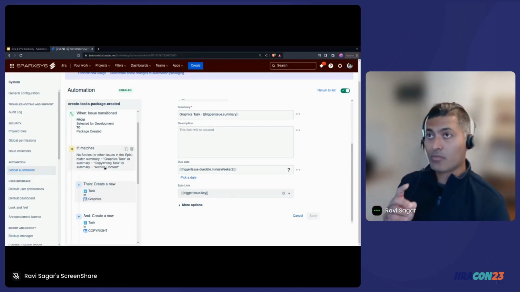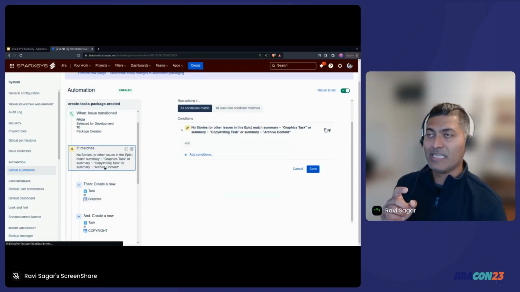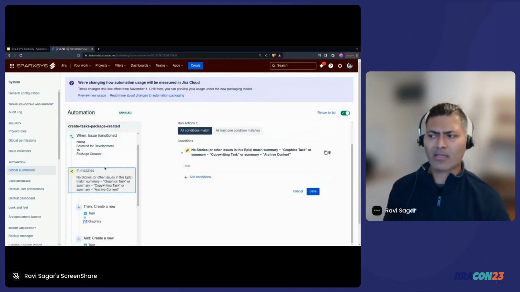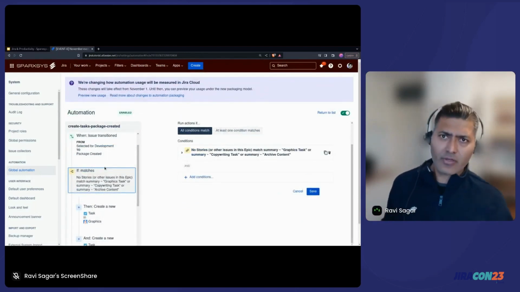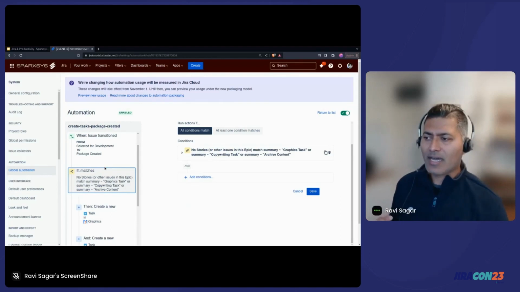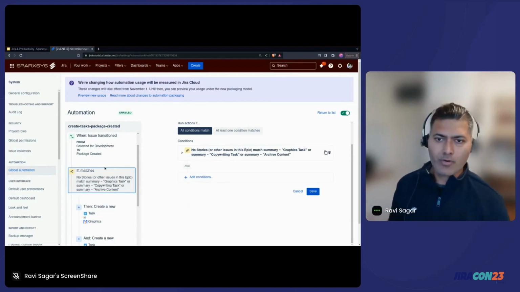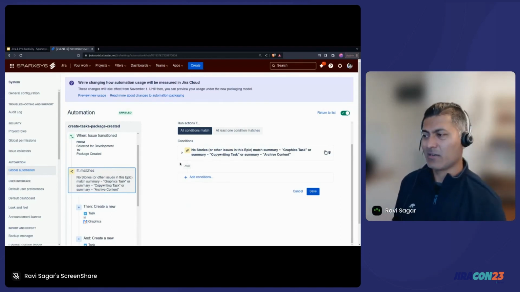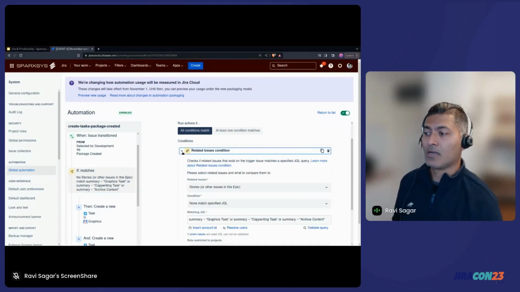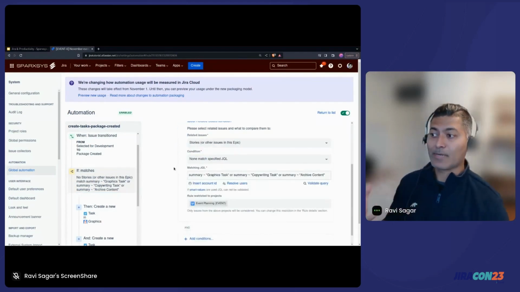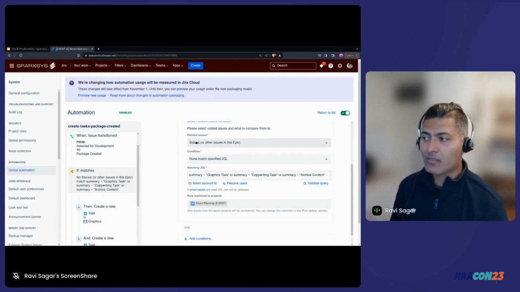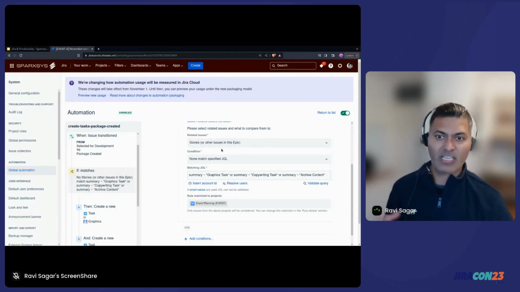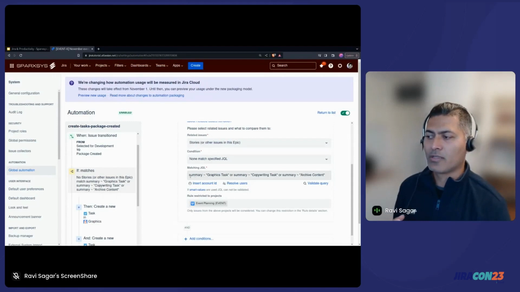Now, because we don't really want the rule to create the same task again, there are different ways of doing it. The way I normally do, and it works, is to simply check whether in that particular epic, you have stories or any existing issues, just check for this matching JQL.